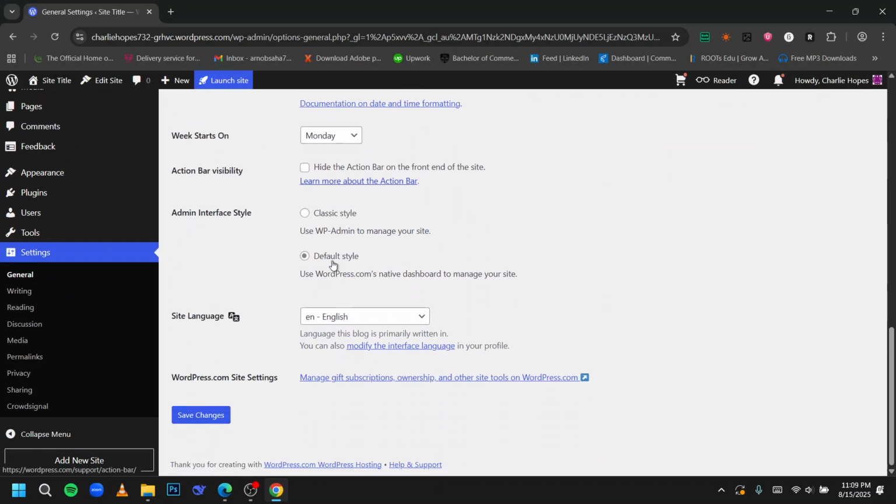And after that you have to simply click on save changes, and it will simply save the changes that you have made. So it is as simple as that, guys.